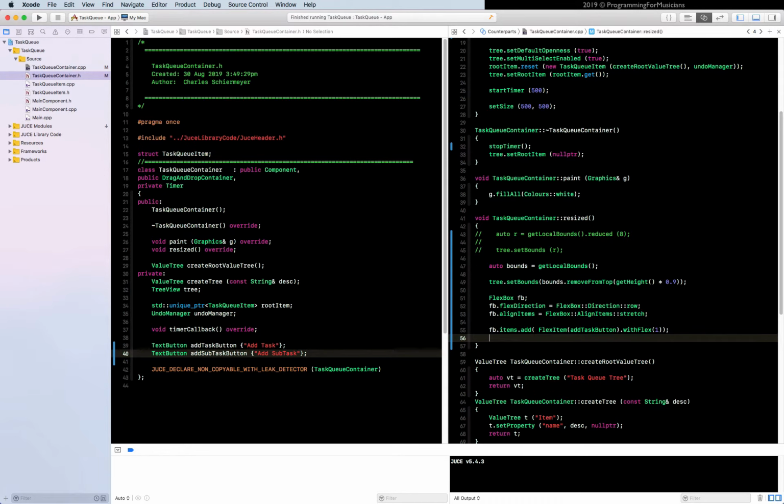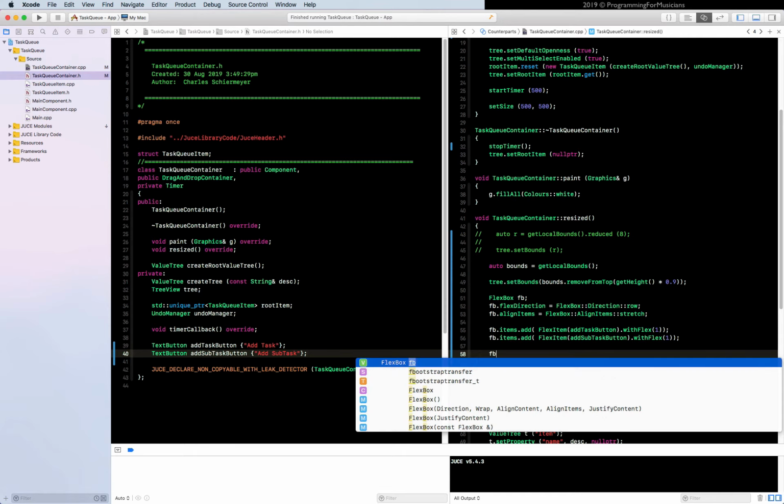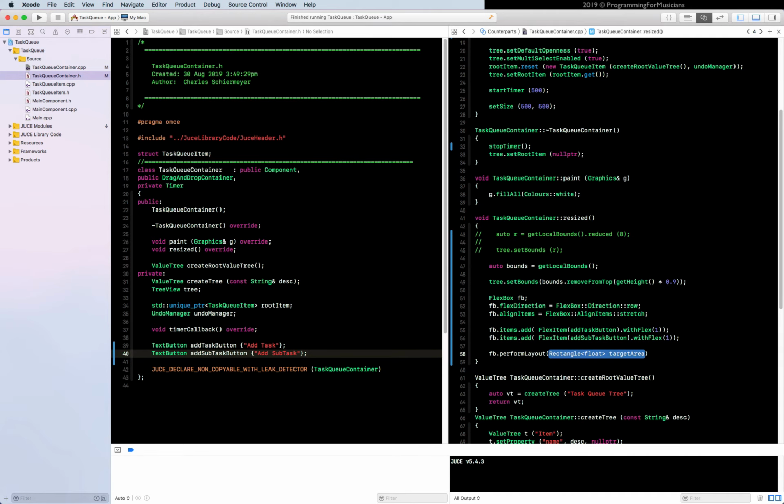Do the same thing again for the subtask button, fb.items.add flex item, add subtask button dot with flex 1. Now we just need to use our chopped bounding box as the bounds for our flex box. fb.perform layout bounds. Run it.